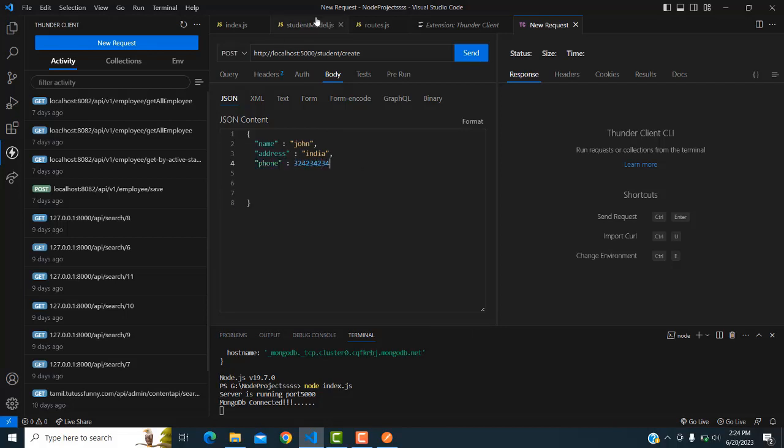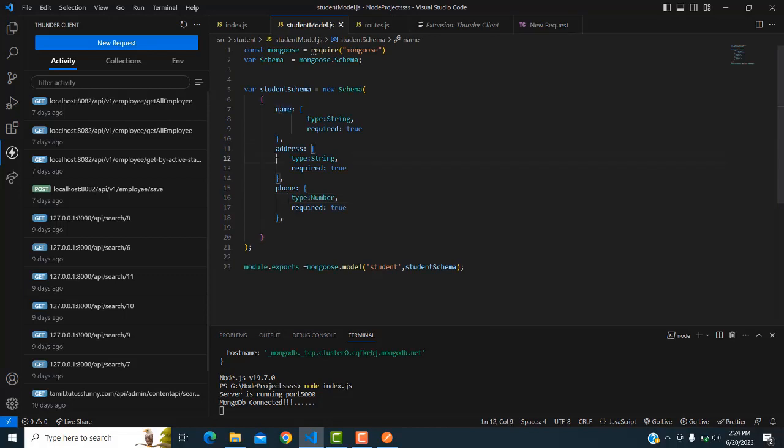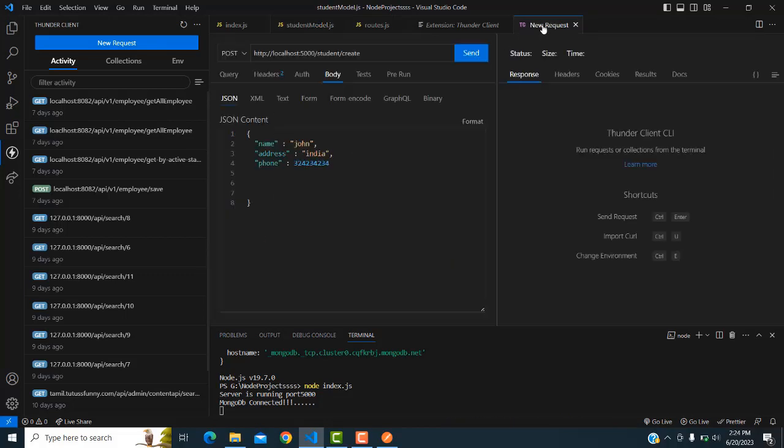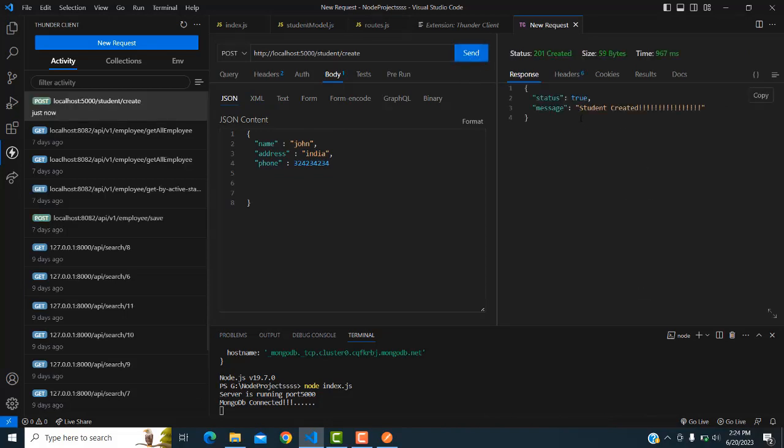Okay, the same form here. What's the model? You type the same name. You type this, then only it should work, right? So this is JSON. Now let's check whether it's working fine or not. Click on this. Here, record successfully created.